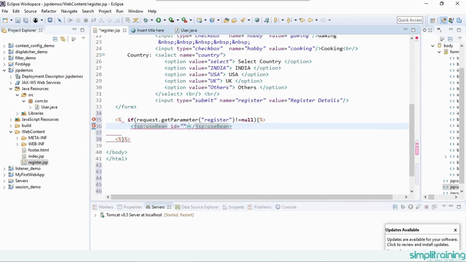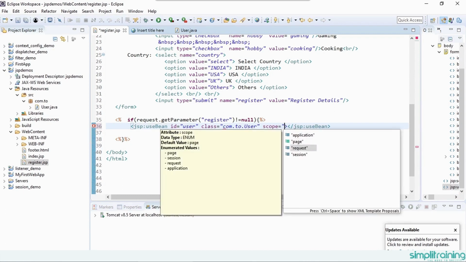useBean, id we will give as user, class will be com.to.user. We'll just hit the control button, and if you are able to click on this and it generates a proper link, it indicates it has picked up the correct path to the Java Bean class. By default the scope is going to be page scope, in which it will store this user object information. If we want to change it, we can say scope equal to, let's say, the request object.